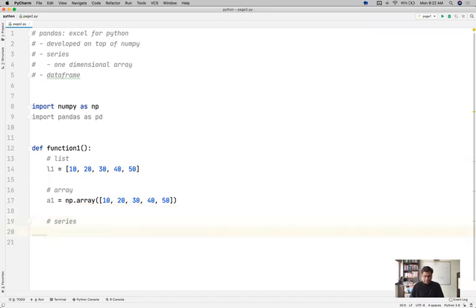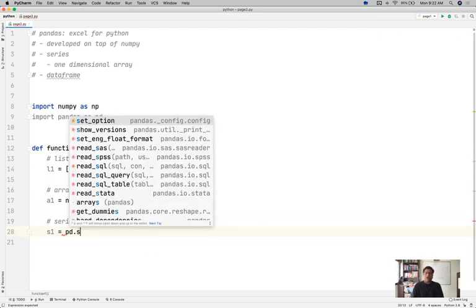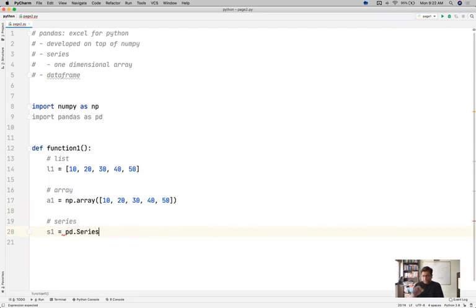How do I create a series? To create a series, I'll say S1 equals pd, for pandas, dot Series. Series, with a capital S, is the data type provided by pandas in order to create a one-dimensional collection. So series is where I'm going to pass similar values, let's say 10, 20, 30, 40, and 50.